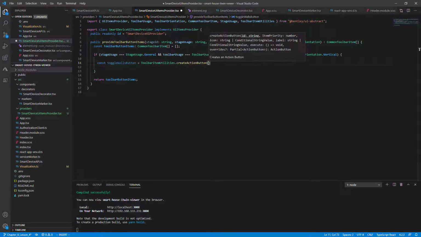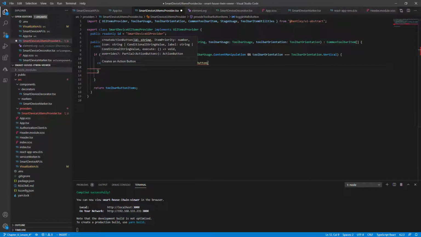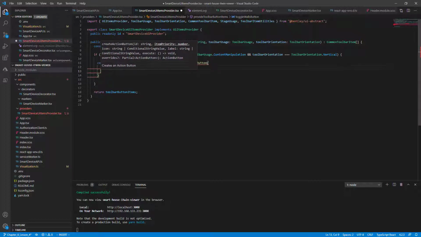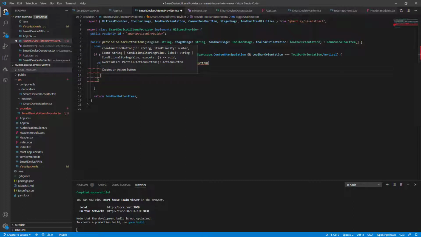So let's start passing in our parameters. Again, the first parameter is the ID. I'll ID this as toggleWalls. The item priority, I'll give this a number of 1000, just a really high number to get it to the bottom of the list. Next, our icon string.